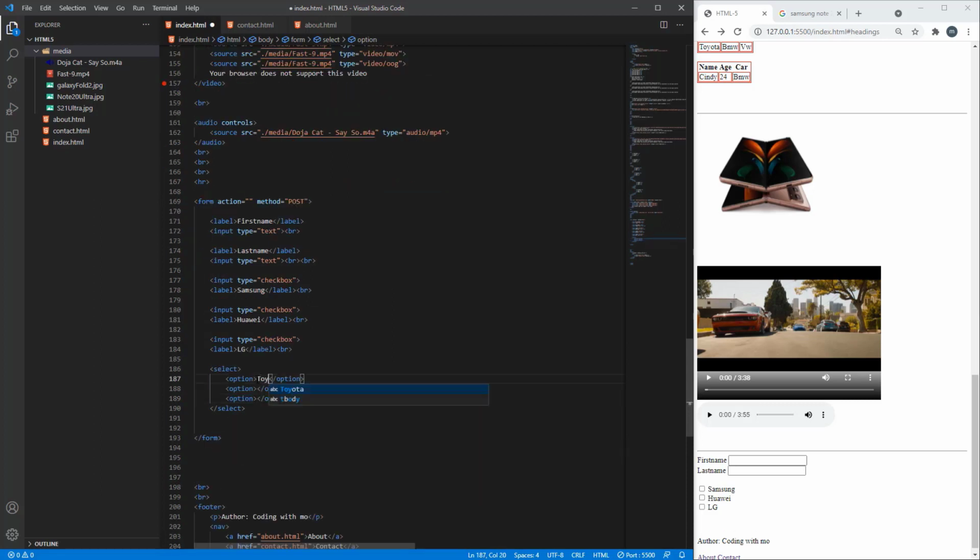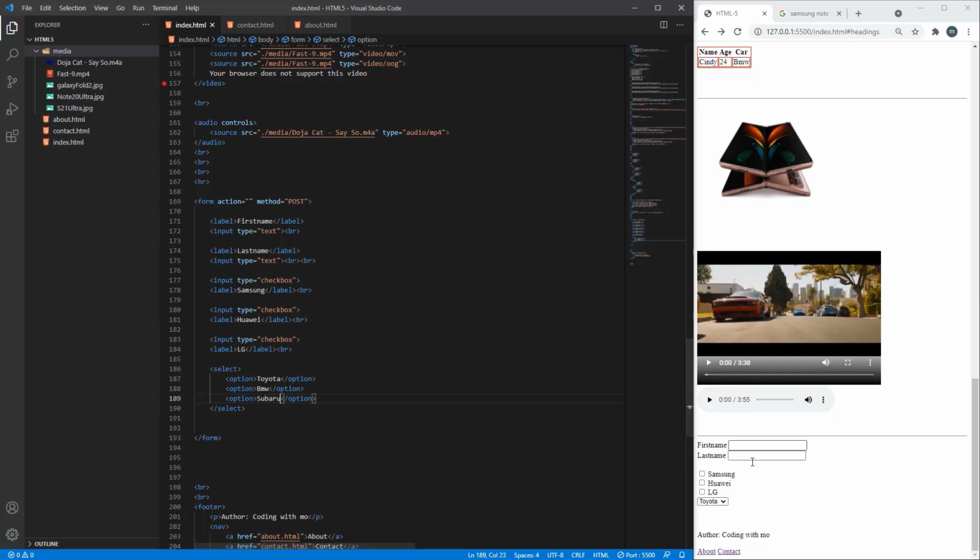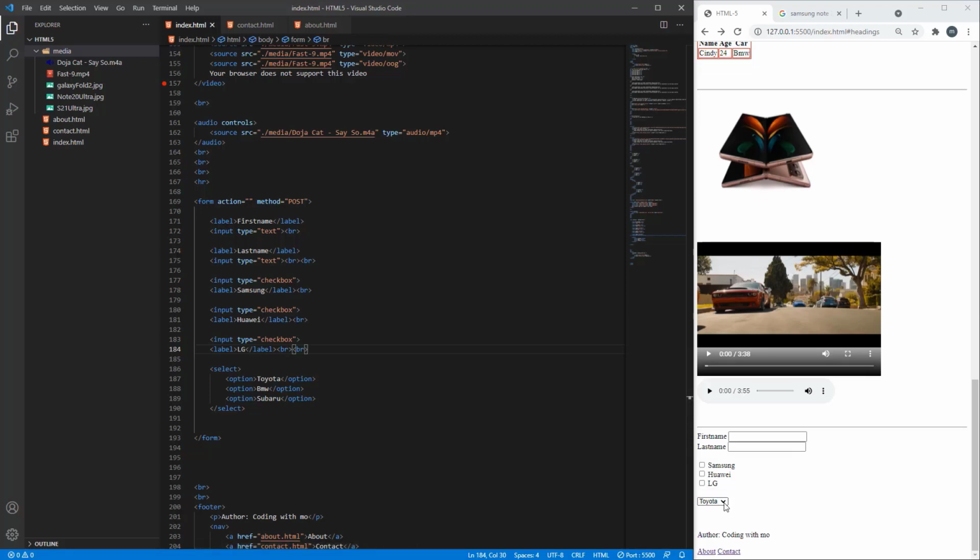and let's just go with cars again. So Toyota, BMW and Subaru. Save our changes, and you can now see, let's just add another BR tag. There we go. So you can now see we have a drop-down list, and when we click on it, we have the option to select whichever car it is that we have.